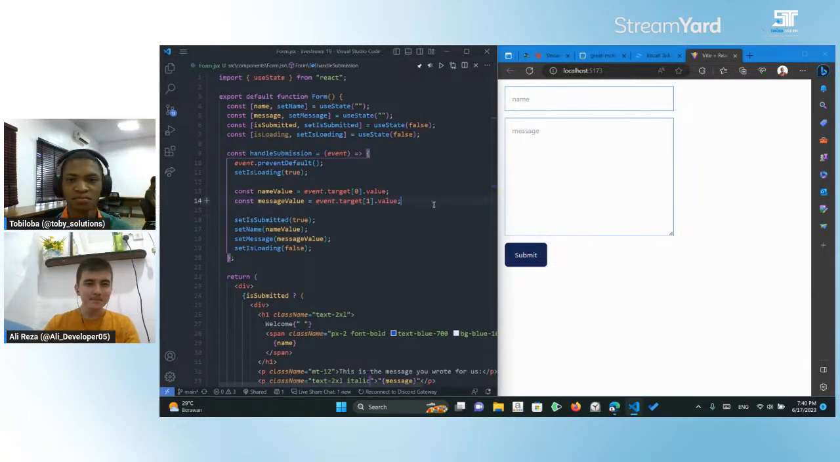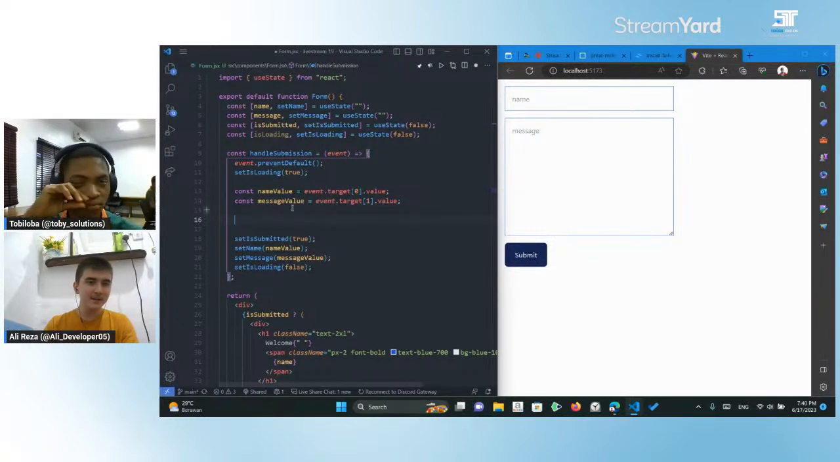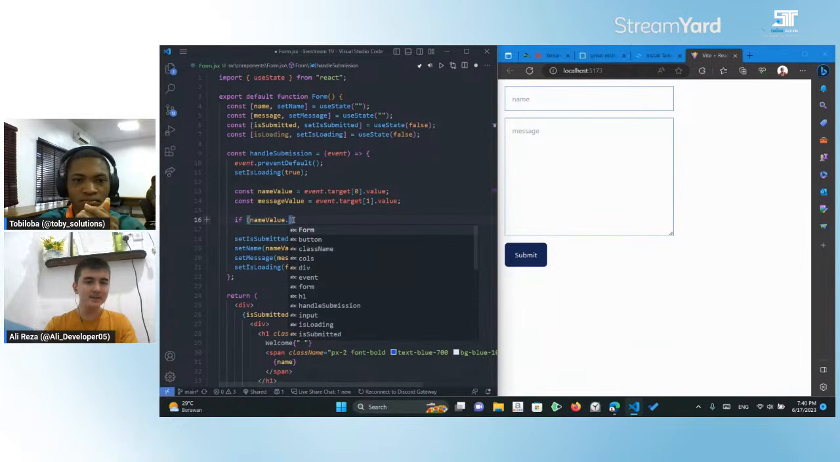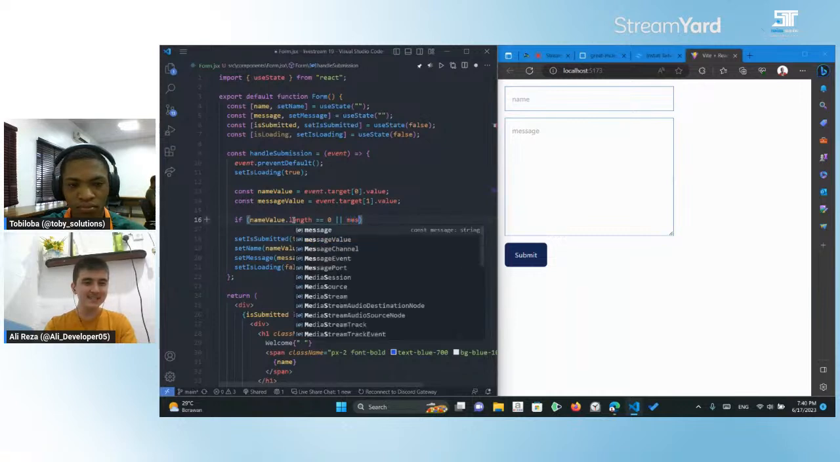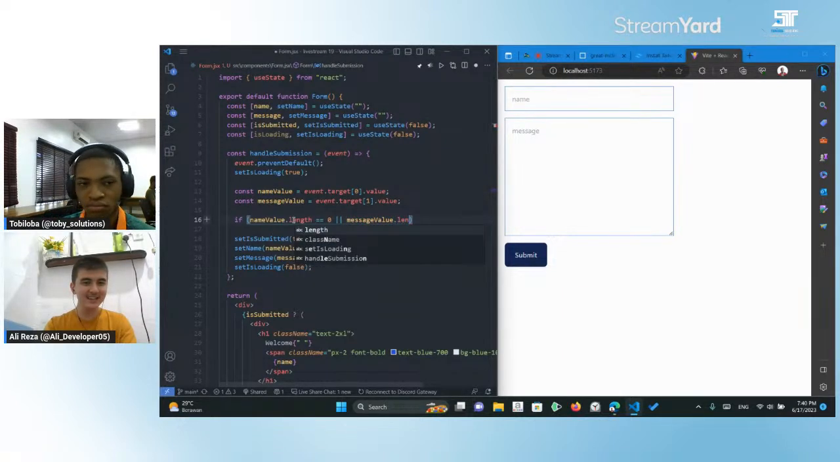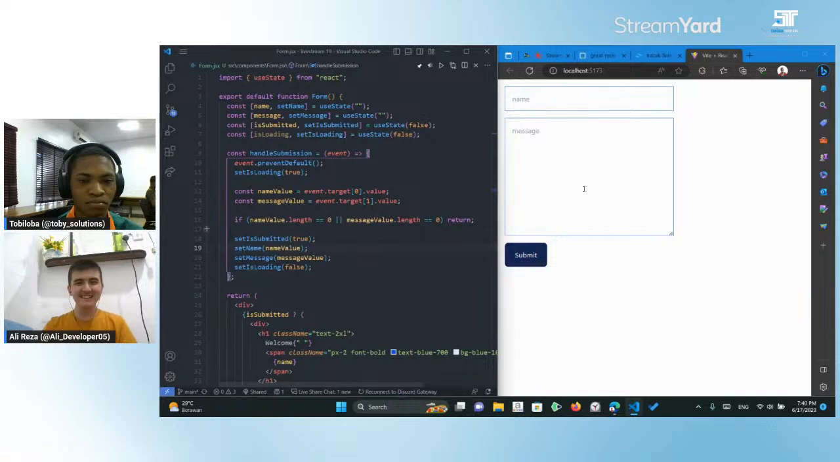We can come to the handle submission function. At the bottom of the name value and message value, we can add an if statement and say if name dot value dot length is equal to 0, or if the message dot value dot length is equal to 0, all you have to do is return nothing. That's it.